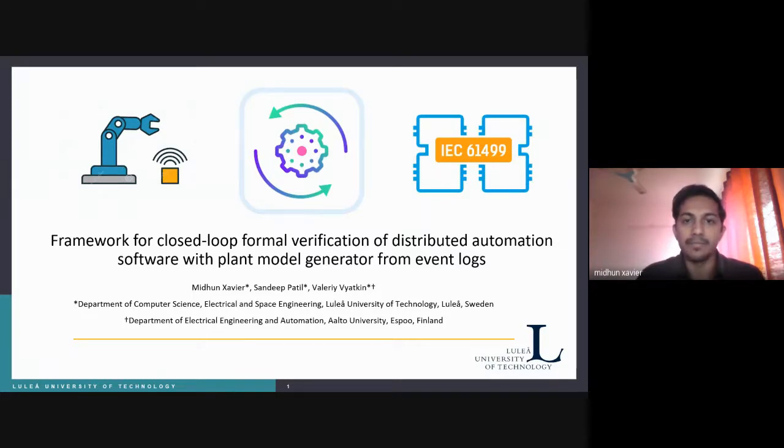Hello, everyone. Today, I would like to discuss a framework for closed-loop formal verification of distributed automation software with plant model generation from event logs. My name is Midhun Xavier. I'm a first-year PhD student from Luleå University of Technology. My supervisors are Dr. Sandeep Patil and Professor Valeriy Vyatkin.